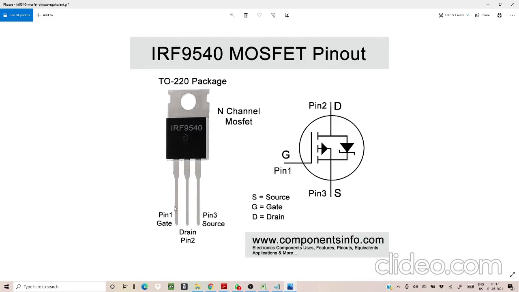Okay, the first pin is called the gate pin, the second one is called drain, and the third one is called source. You will place this in the same way. You're not going to bend any of those pins. You will just place it in the same way in the breadboard. And this is your pin diagram of this N-channel MOSFET.